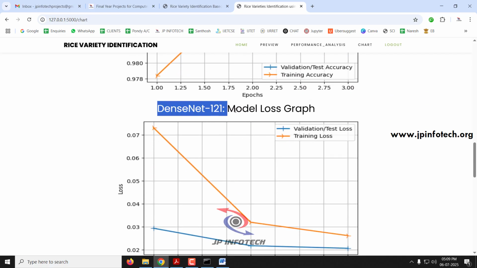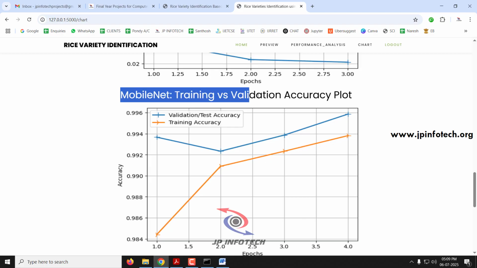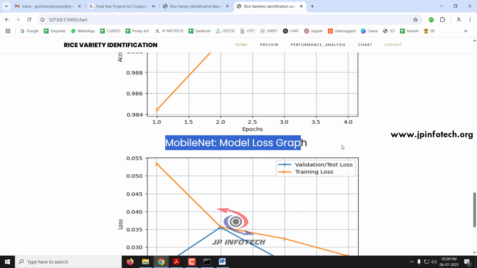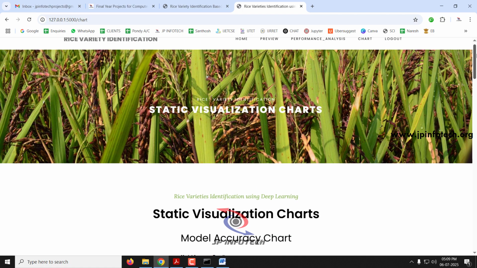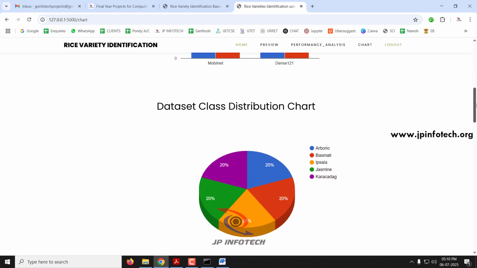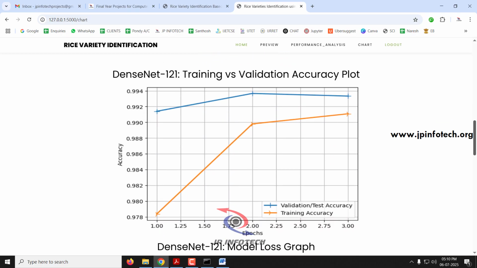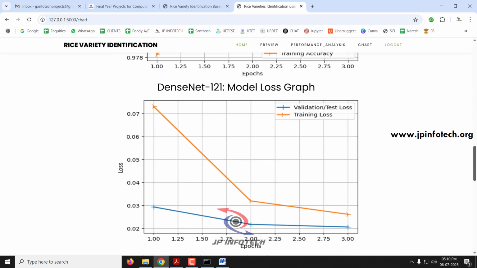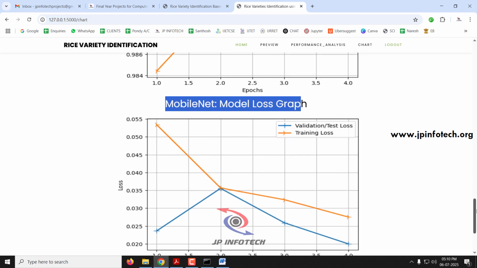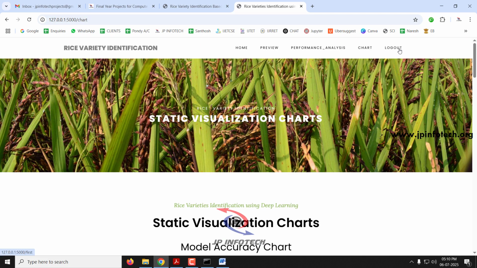And next comes the DenseNet 121 model loss graph with the loss and epoch of it. Next comes the MobileNet training and validation accuracy plot, and the final graph is the MobileNet model loss graph. So in the graph part we have these graphs: the first one is the model accuracy chart, the second one is the dataset class distribution chart, third is the DenseNet 121 training versus validation accuracy plot, fourth is the DenseNet 121 model loss graph, fifth is the MobileNet training versus validation accuracy plot, and the final sixth one is the MobileNet model loss graph. So these are the 6 graphs available in the graph part. Now let me log out.